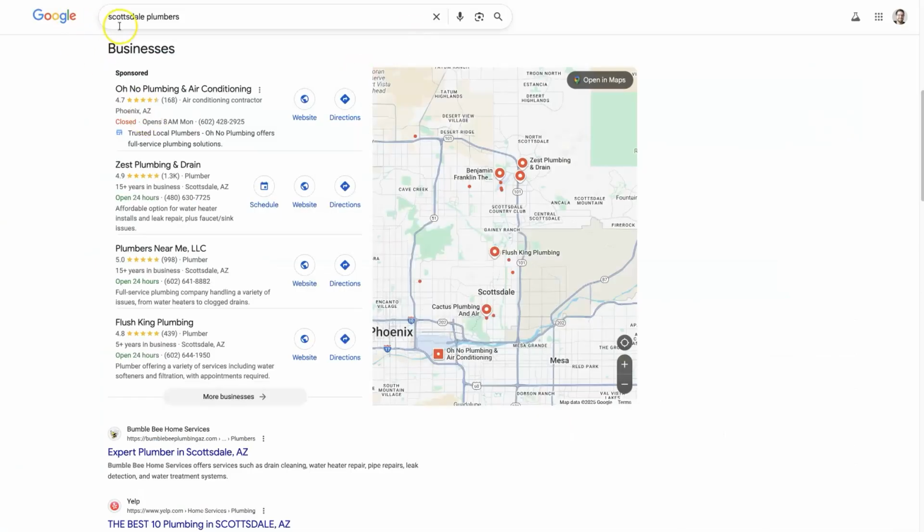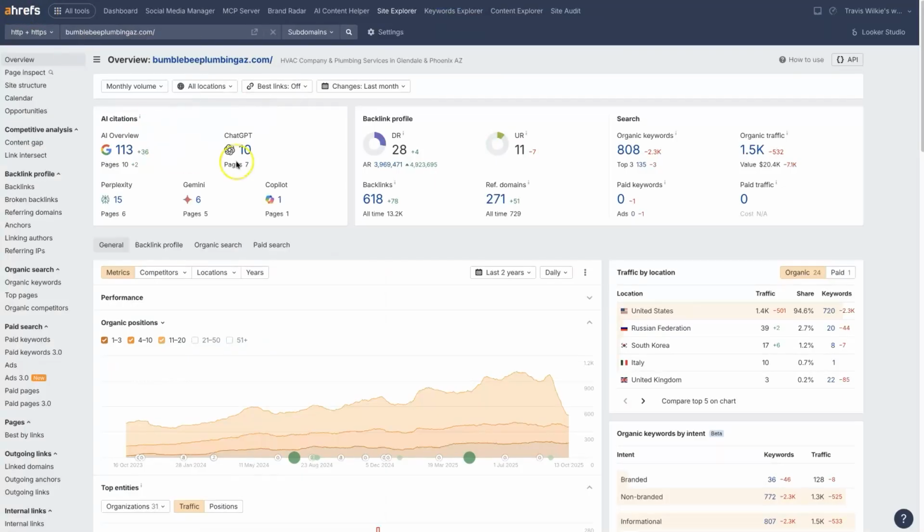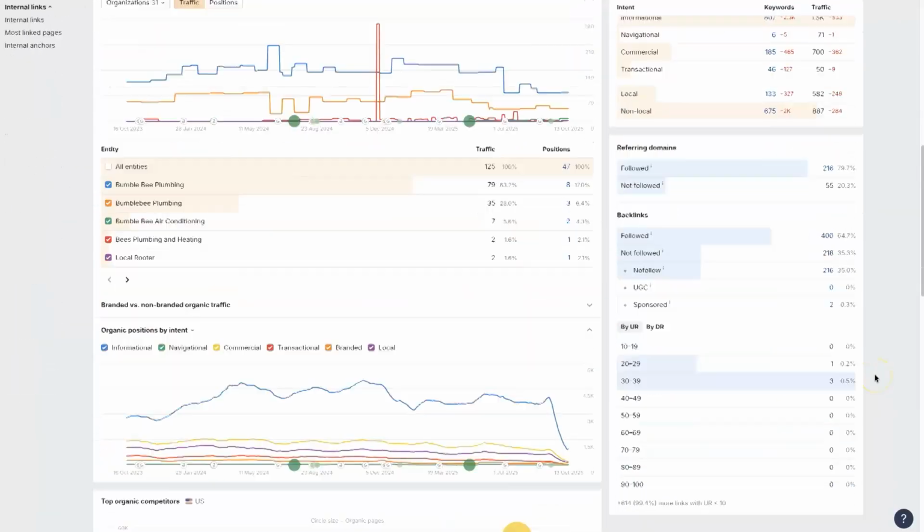So, just as an example, let's say you're a plumber based in Scottsdale, Arizona. What I would recommend is going to Google, doing a search for whatever the main keyword is in the niche, and then look to see who the top ranked businesses are. And then we can copy their website, come over here to Ahrefs, put their website URL into the search bar here, and click search.